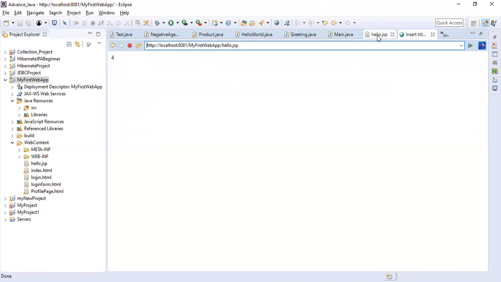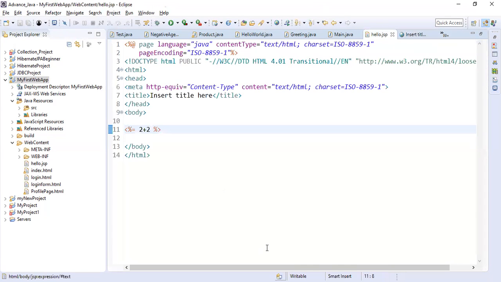It means when you want to write any Java expression, you can write it within an expression tag. What does this expression tag do? It dynamically solves the expression and produces the result. It prints the result on the browser.